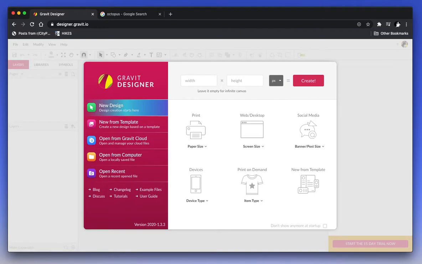Hey gang, today I'm going to show you how to place an image into Gravit Designer to use as a support for creating a logo. So first thing we're going to do is open up Gravit Designer.